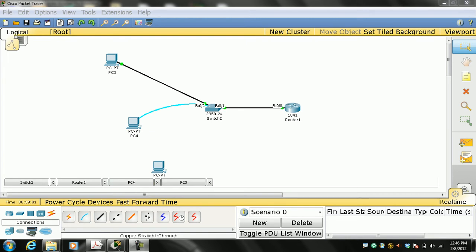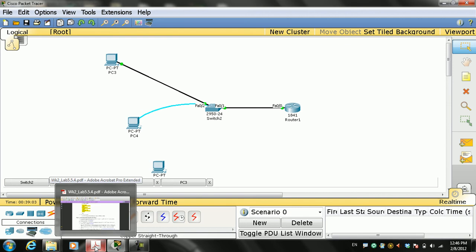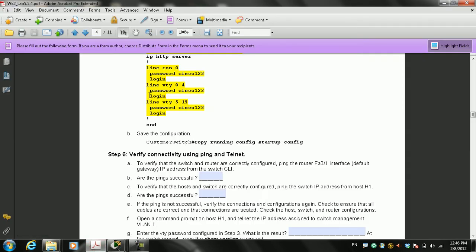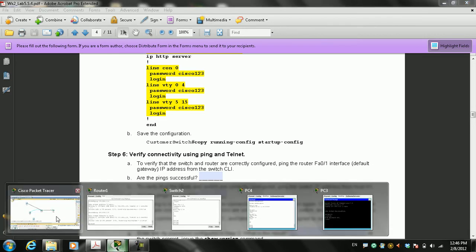In our next part, let's take a look at our lab sheet. This is what we configured right here. The next task is that we are going to do some ping tests from switch to router and from host to switch. Then you're going to write the answers here, and then we are going to do the telnet from the VTY, and we're going to write the result here. So let's take a look at the Packet Tracer.